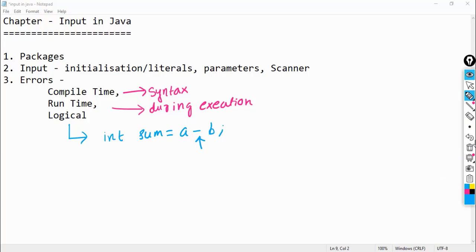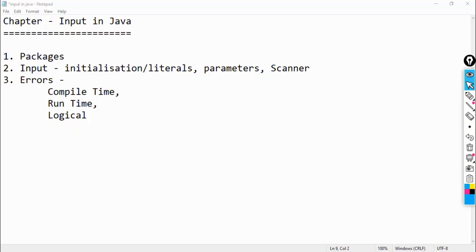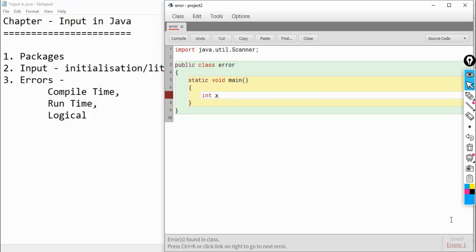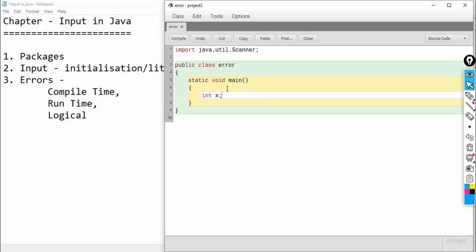So, let us look at a few examples in BlueJ. For example, I declare a variable here, but I forget to give a semicolon. So, when I compile this, you can see that the error shows semicolon expected. Okay. So, let me give a semicolon here.